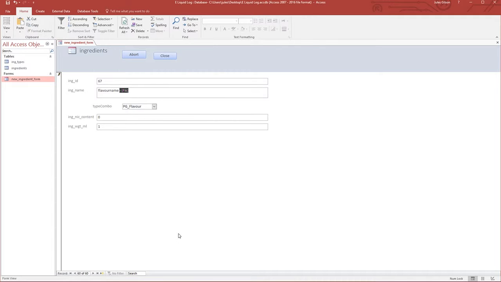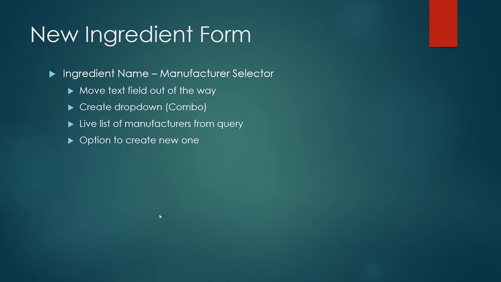So let's have a look at some points I have created here. This is the ingredient name manufacturer selector. I've got a few points. We're going to move this original text box out of the way for a minute. We'll create a new drop down, and we need to create a live list of manufacturers from the query and an option to create a new one.